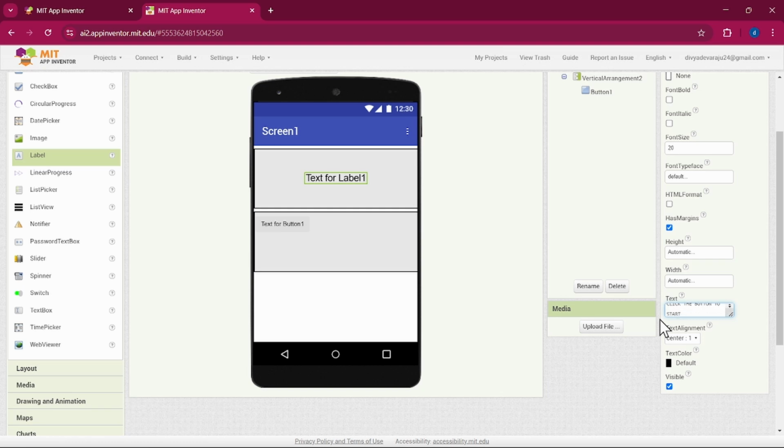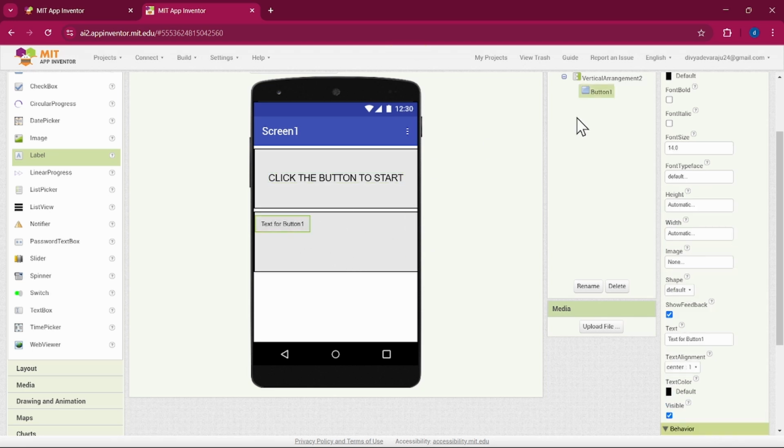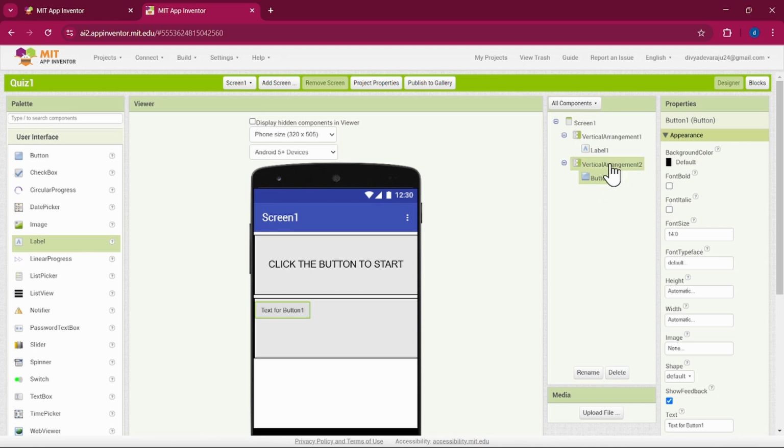So I'm going to right click the buttons to start, so it comes on over here. I'm going to go down to the button. I'm going to click on the button. You see that I'm inside the vertical alignment 2 under the button. So let's place the button.